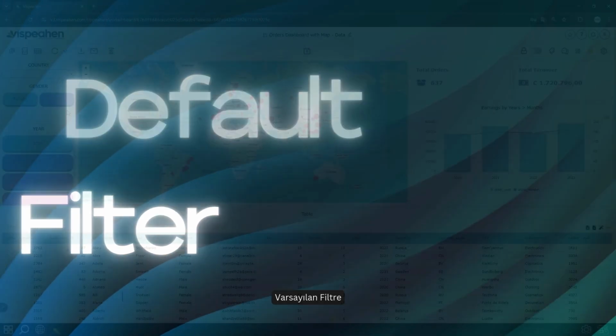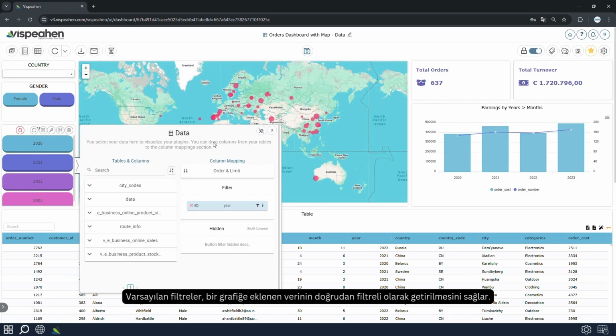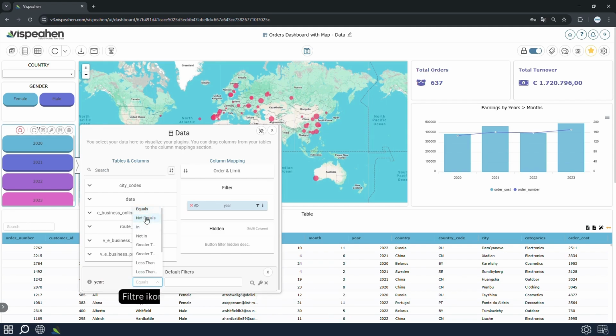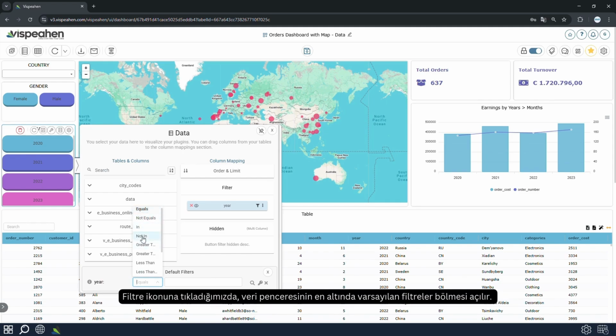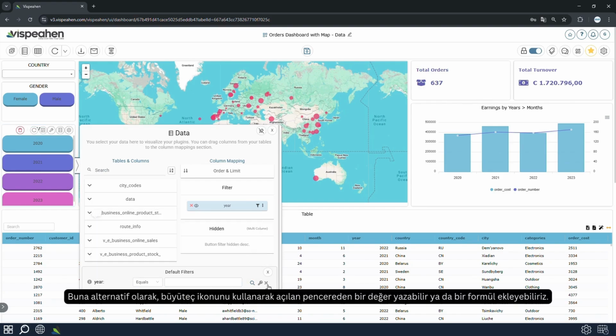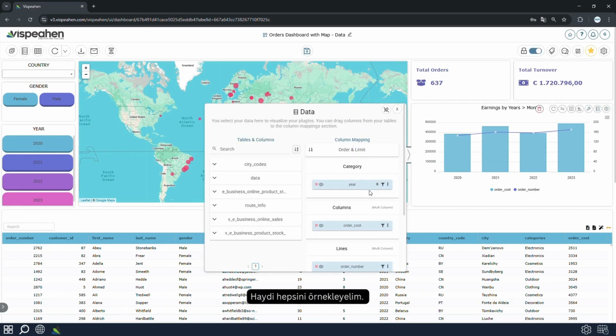Default filter. Default filters enable the data added to a chart to be directly filtered. By using the filter icon next to a data column, a default filter can be added to the chart for that data column. Clicking on the filter icon opens the default filter section at the bottom of the data window. Here, we can choose which operator the filter will work according to. We can directly add one or more values from the data column as a filter. Alternatively, we can type a value or add a formula from the window that opens using the magnifying glass icon. Let's see them all in action.